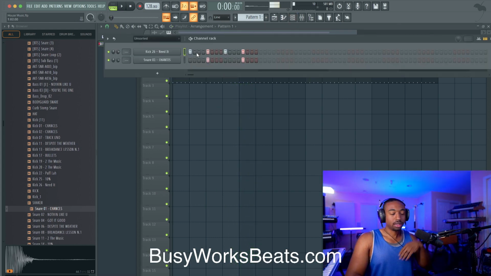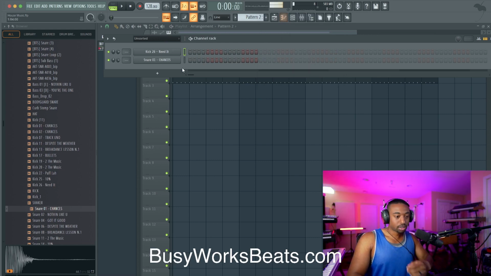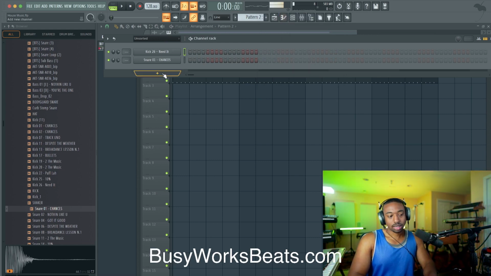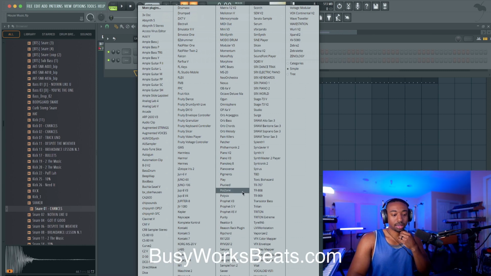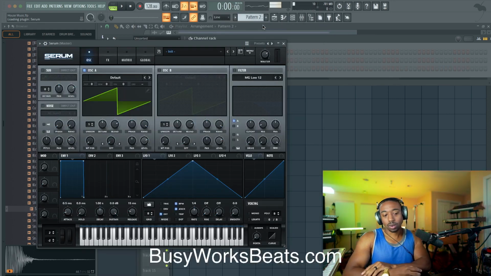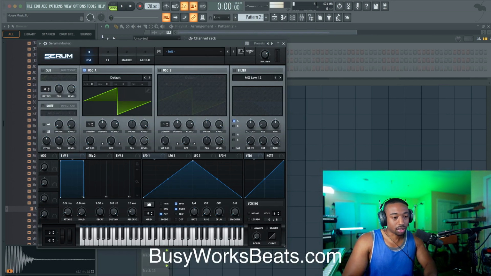Okay, so that's called 4 to the floor. Now let's start getting into sound design. You don't need to be super complex when it comes to sounds for house. The cool part is that, let's open up Serum, because it's just easiest to sound design in Serum. Once you start getting into Citrus and all that, it gets really complex.